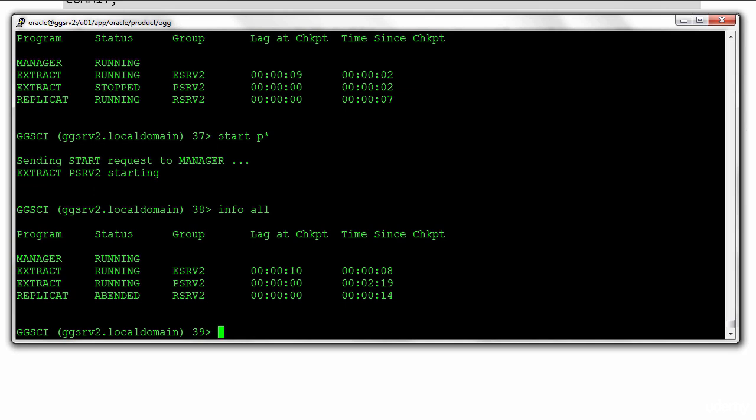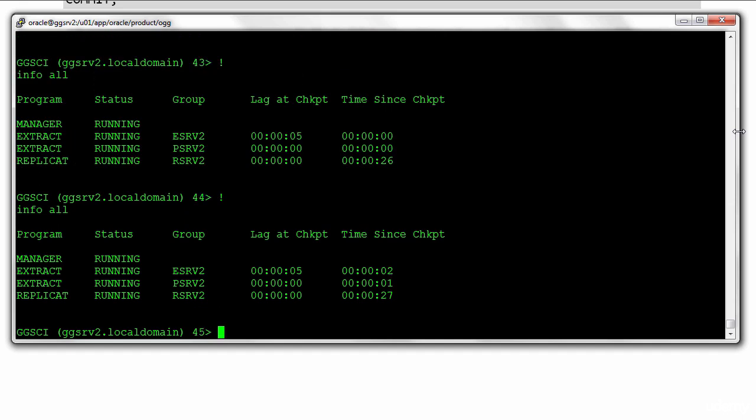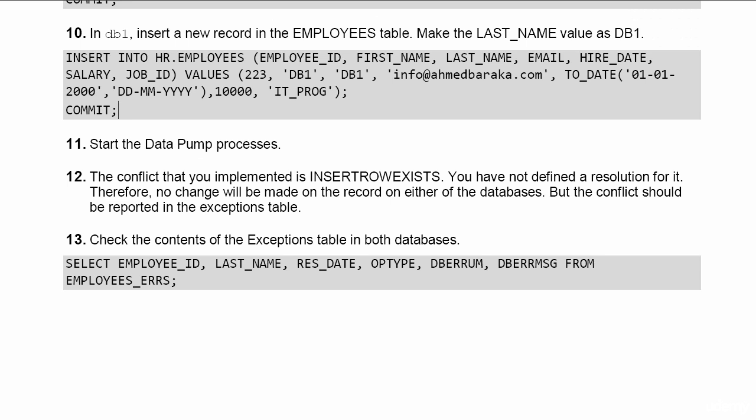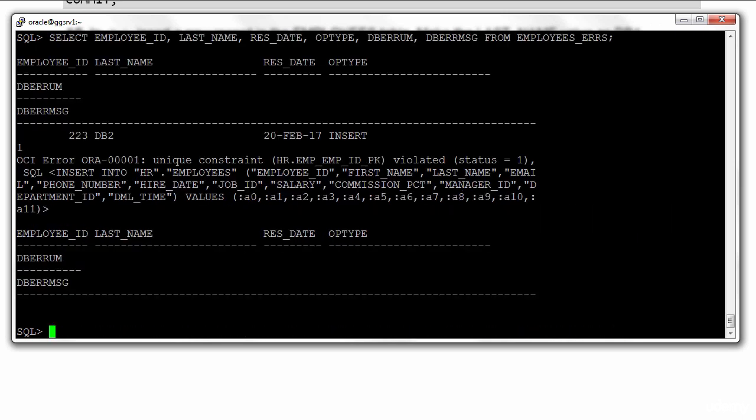The replicate has crashed and I have to start it up again. The conflict that you implemented is insert row exists. You have not defined a resolution for it. Therefore, no change will be made on the record on either of the databases, but the conflict should be reported in the exceptions table. Check the contents of the exceptions table in both databases. The offending statement has been inserted into the exceptions table.